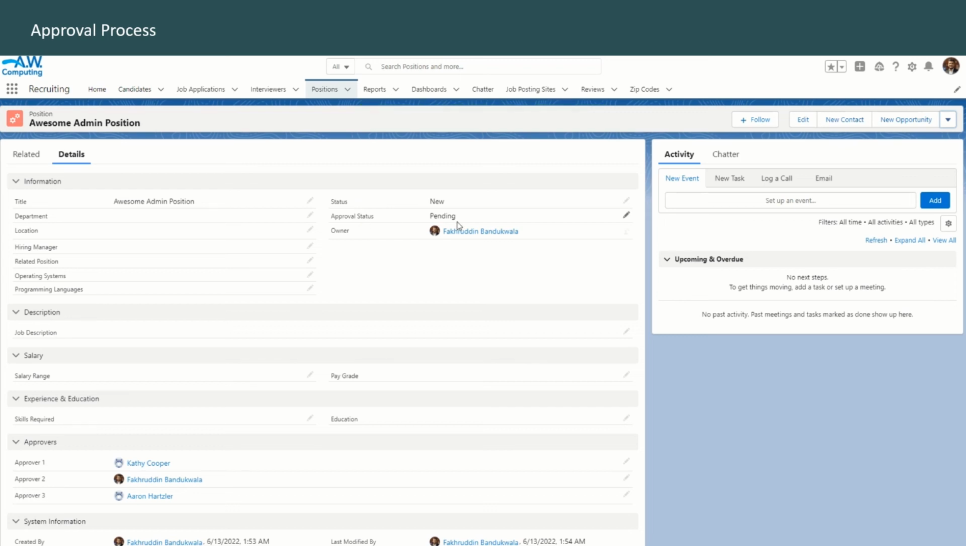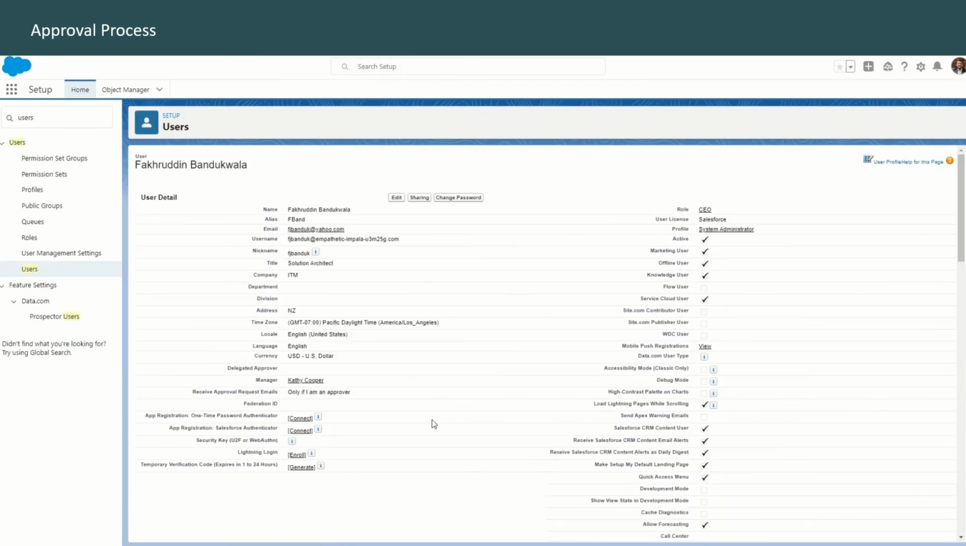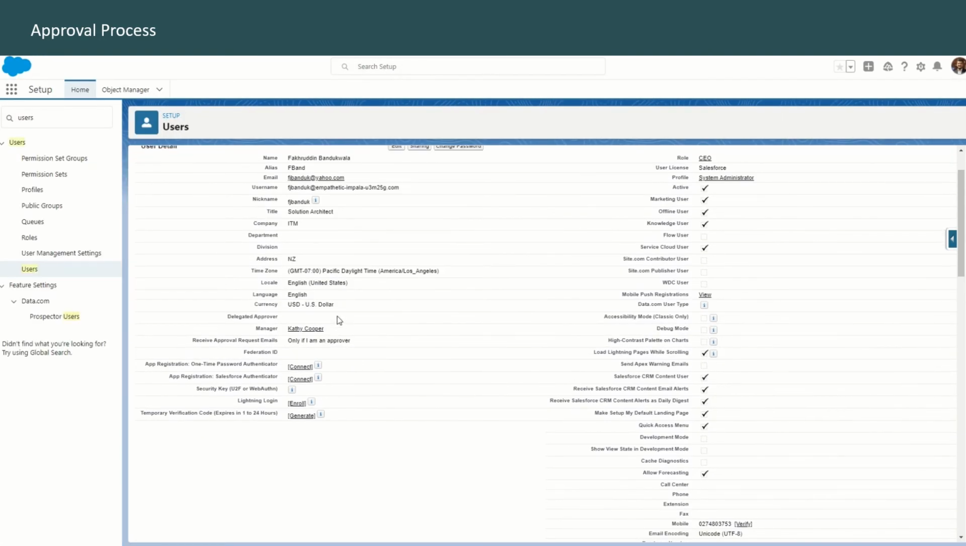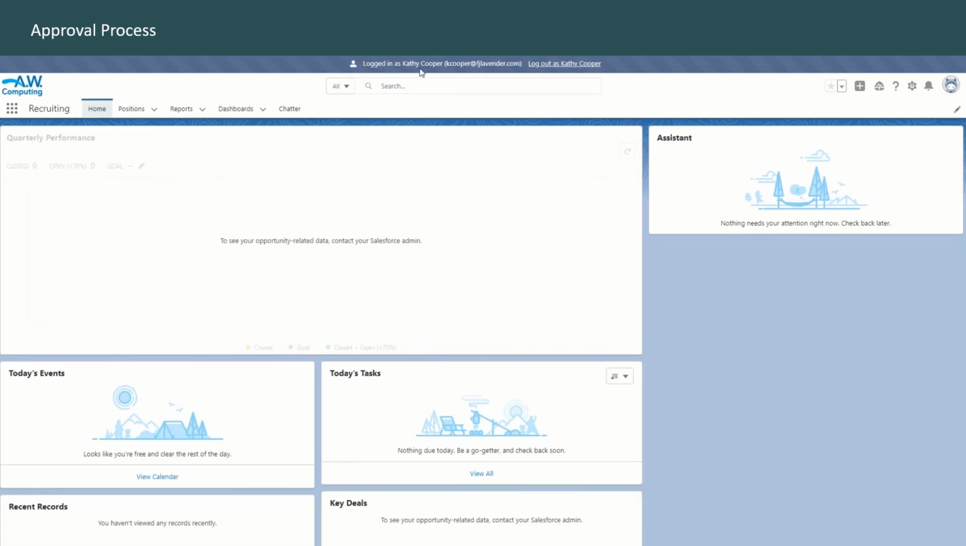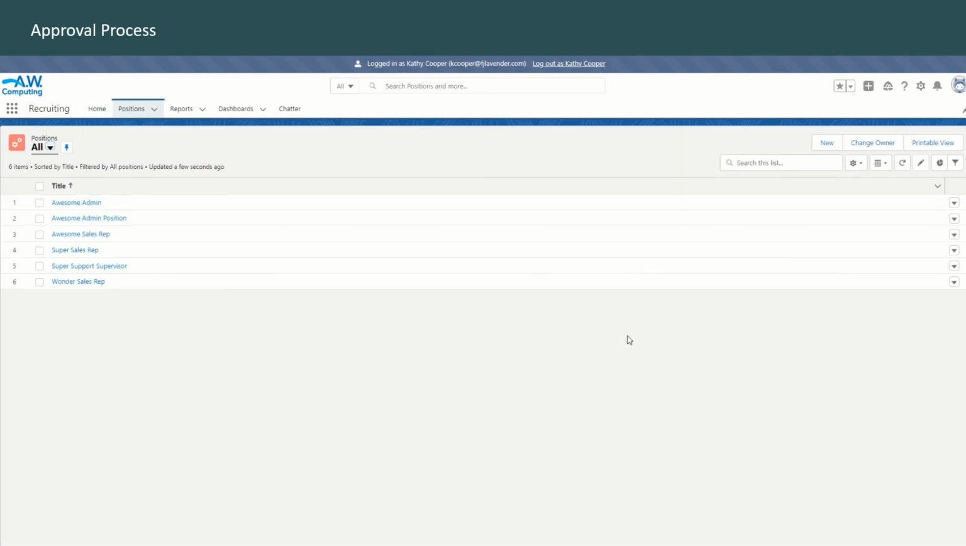Our process is now kicked off and you can see the approval status is now showing as pending, and it has been submitted to the manager of the owner of this record. So if we look at the users, the user who submitted the record has a manager, Kathy Cooper. So let's go back to the users and log in as Kathy Cooper. You can see now we are logged in as Kathy Cooper. Let's have a look at the record we created.